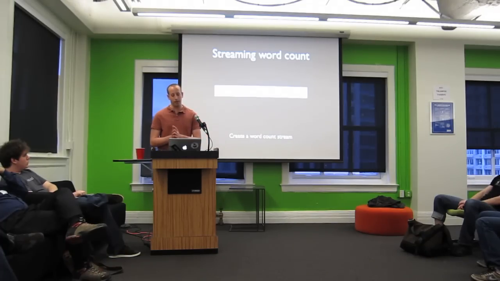By doing a fields grouping, this causes the same word to always go to the same task, but different words may go to different tasks. You might wonder, why did we do a fields grouping here and not a shuffle grouping like we did before? Well, the reason is that if we did a shuffle grouping, then the same word may go to different tasks. Each of those tasks will have seen an incomplete view of the total number of times that word has appeared, and so it won't be able to emit the right answer. If you do a fields grouping, if a task sees a word, then it knows, I've seen every time that word's been emitted, and it can emit the correct count.